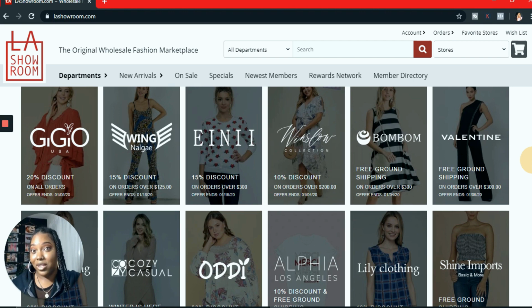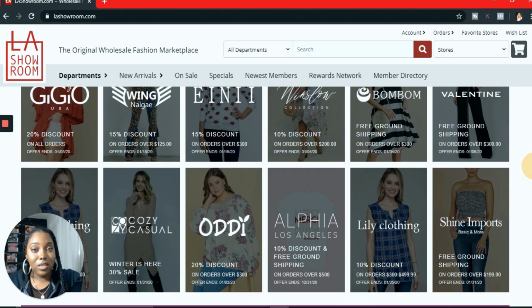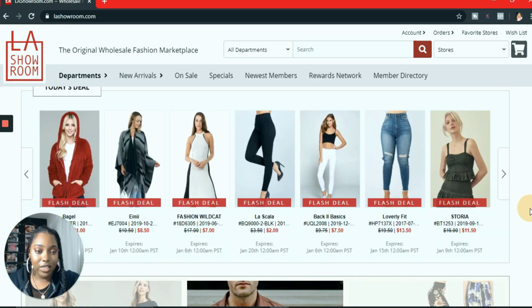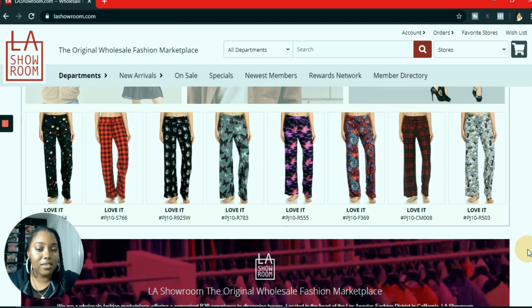That's why you need your account verified, to have access to more vendors. So that's what's on here. They have deals, flash deals, just a bunch of different things.